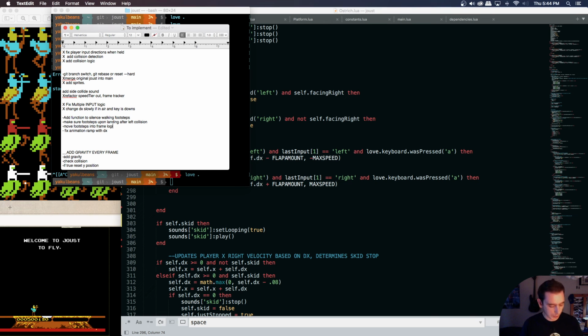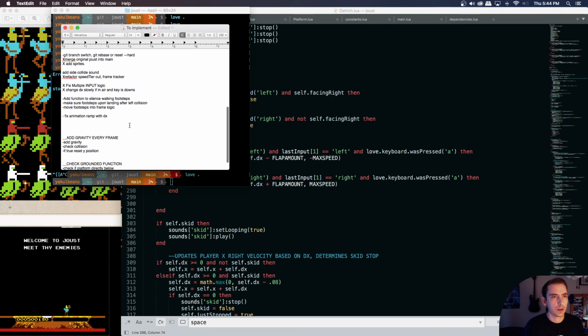So yeah, the next big things, we need to fix the animation ramp because its max speed is way too fast. We need to fix its minimum animation speed as well. We need to do the footsteps only upon the frame logic, not upon the speed tier logic. We do need to add this side collide sound sometime.